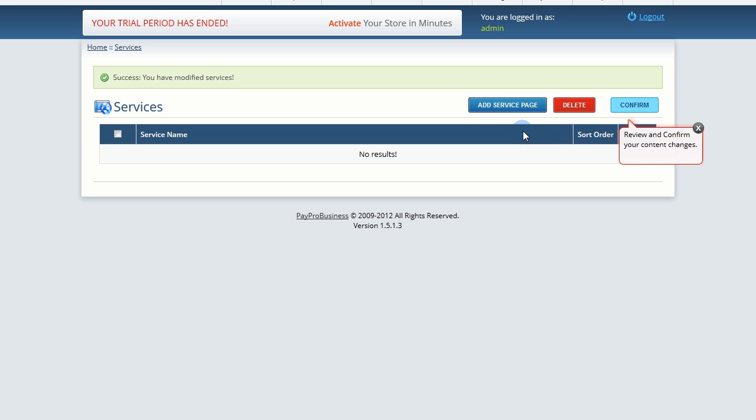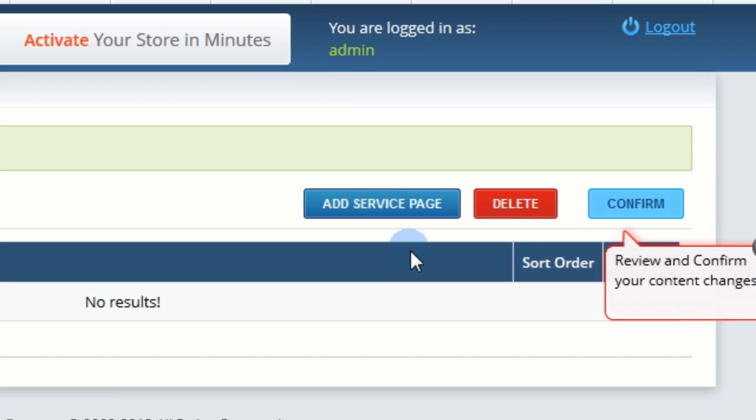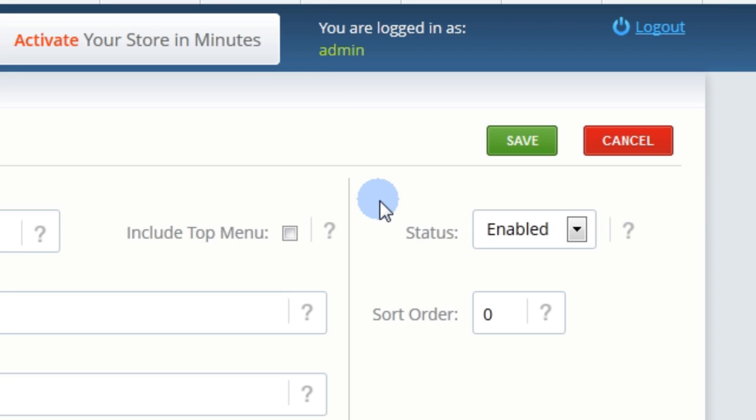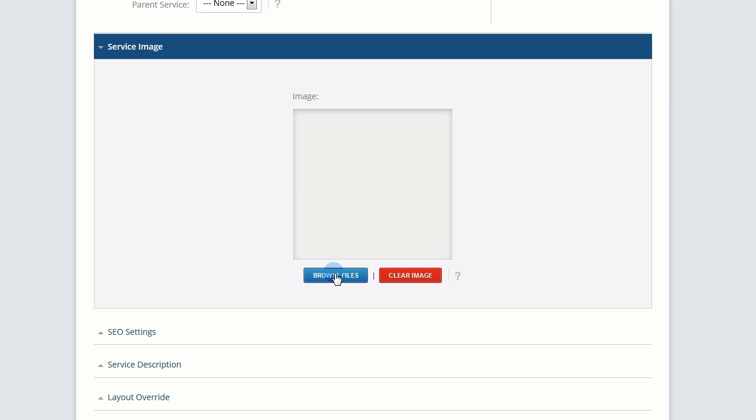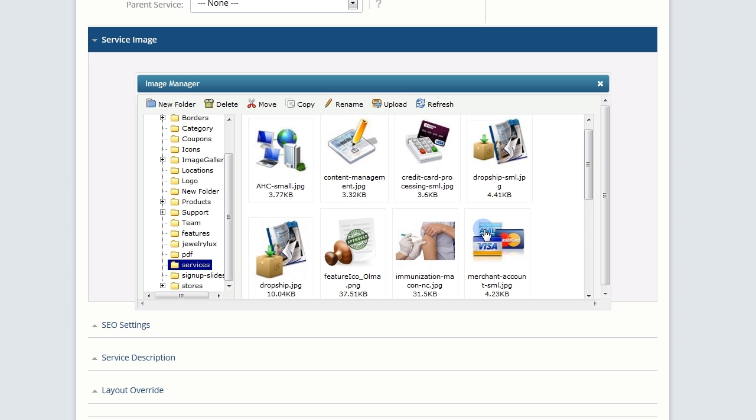If you do offer services, then add a service page by clicking the Add button. Enter the name of your service, the page title, and the SEO URL. If you'd like, you could upload a service image that will be displayed in the service list.